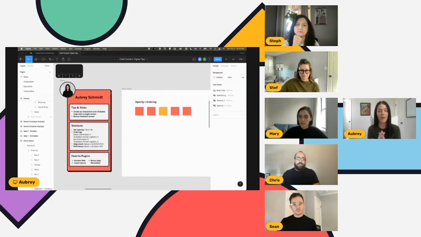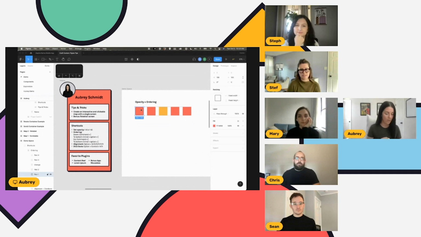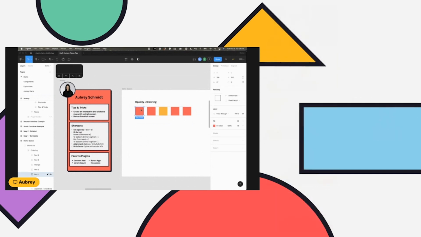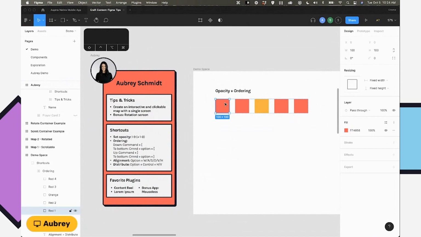All right, so I'm going to walk through a couple of my favorite shortcuts. I'm going to try and do it pretty quickly because I have a few of them. With setting an opacity, I think most people know that if you hit 1, it goes to 10%, 2 goes to 20, 3 goes to 30. It always bothered me that there was no way to go to 0.